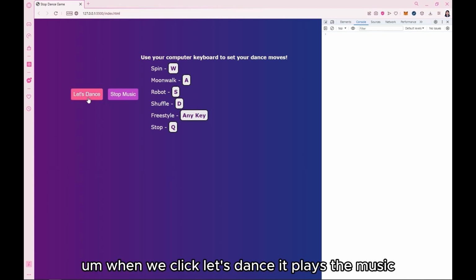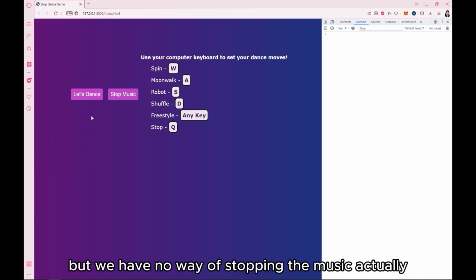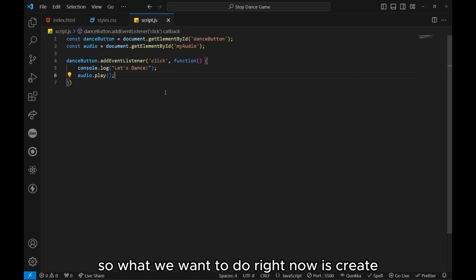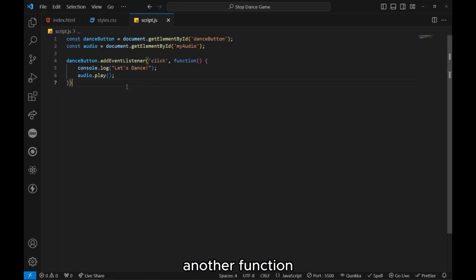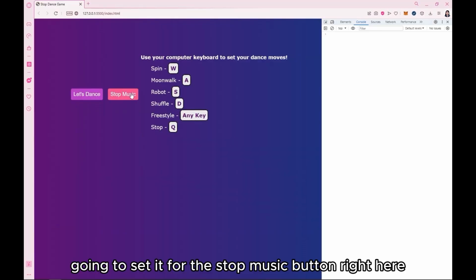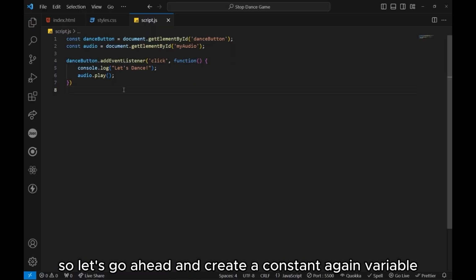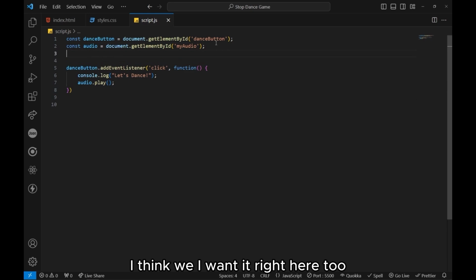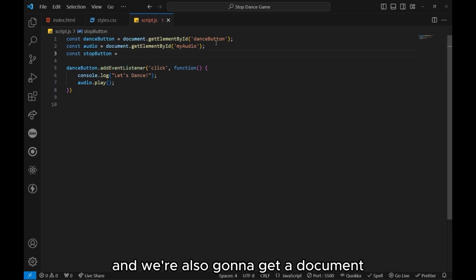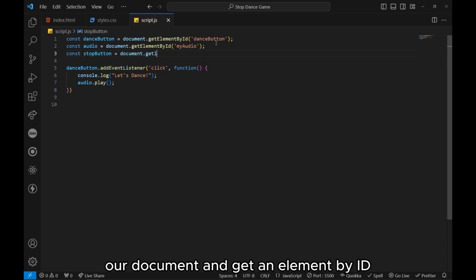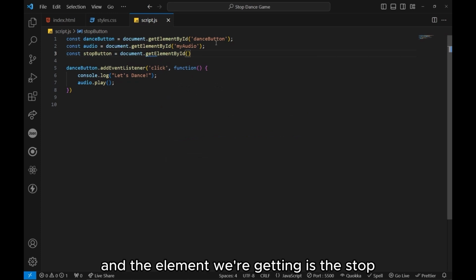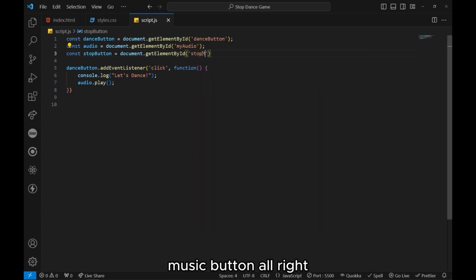We want, when we click let's dance, it plays the music, but we have no way of stopping the music actually. So what we want to do right now is create another function, but we're going to create it outside of this dance button now, because we're actually going to set it for this stop music button right here. So let's go ahead and create a const, a constant variable, and that would be the stop button. And we're also going to get our document, and get an element by ID. There we go. And the element we're getting is the stop music button.